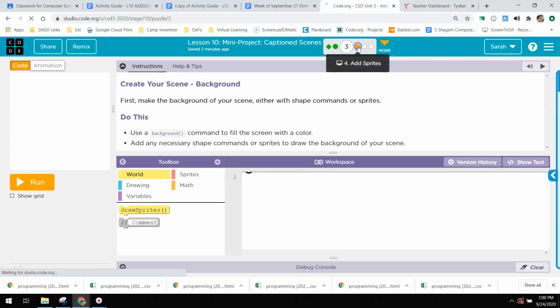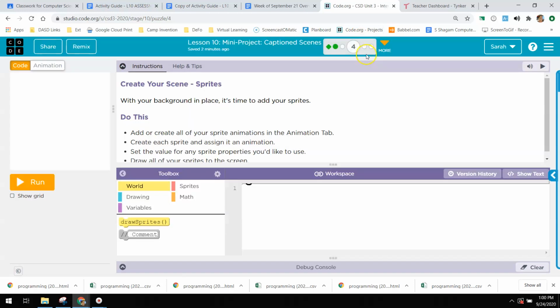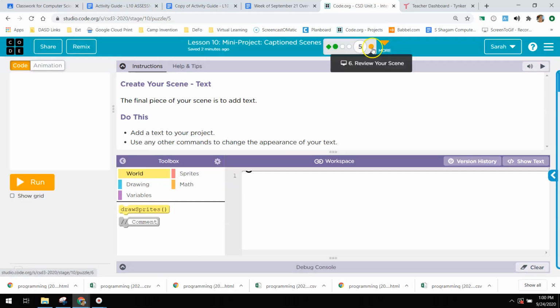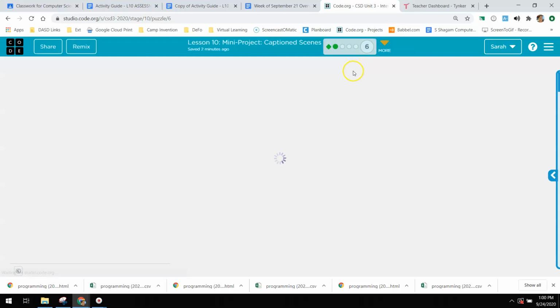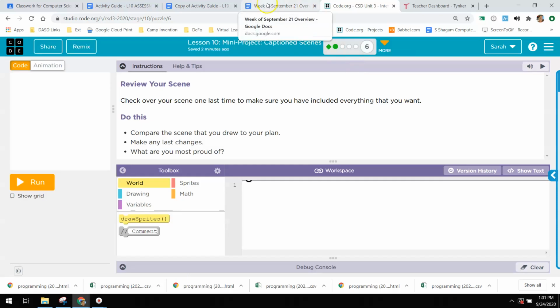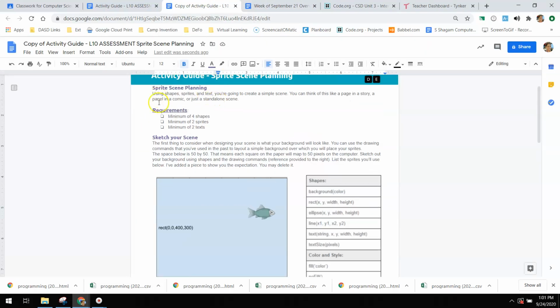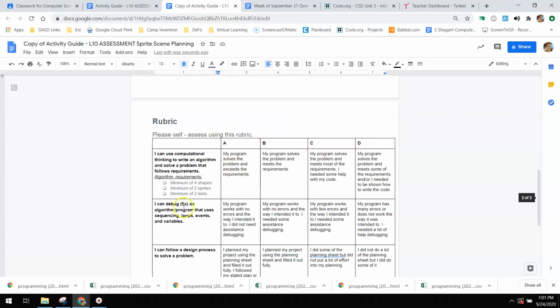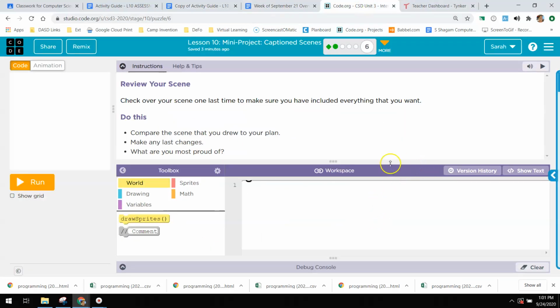Okay? After your background, you'll add your sprites. After your sprites, you'll add your text. And then you'll review it and make sure that it meets all of these requirements here. You've done all the things you need to do here. And when you're done with it, it'll just show up for me in code.org.